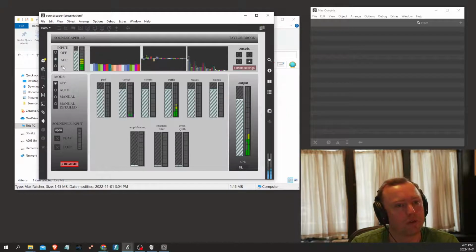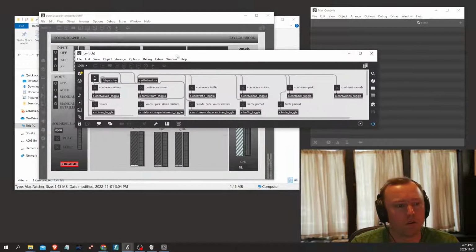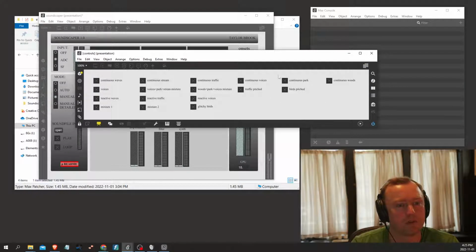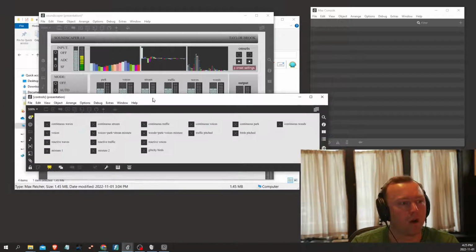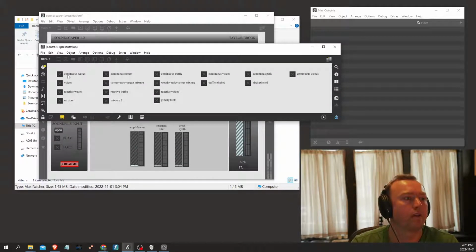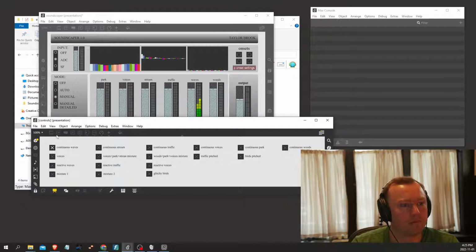Then there are two different manual modes. The first one will look like this. Again, presentation mode is what you want. You can turn on and off the behaviors that are available or switched between when the auto mode is turned on, but you can just control them manually. So if you just want to have waves all the time, it will do that.